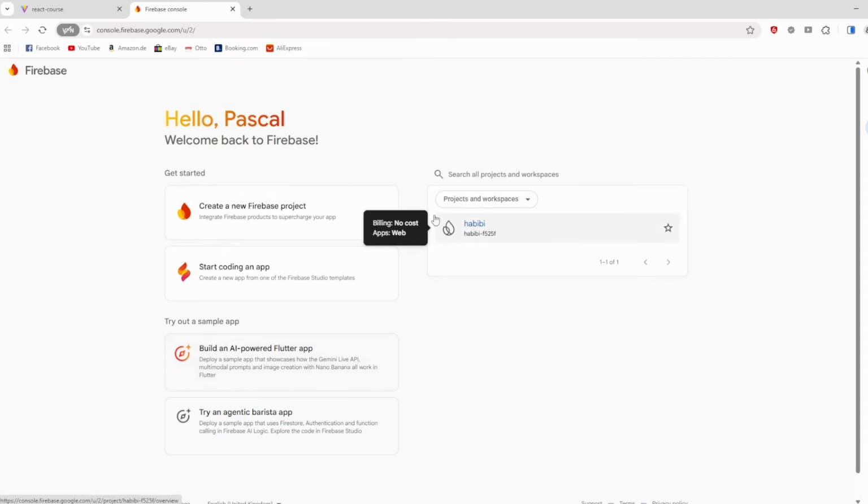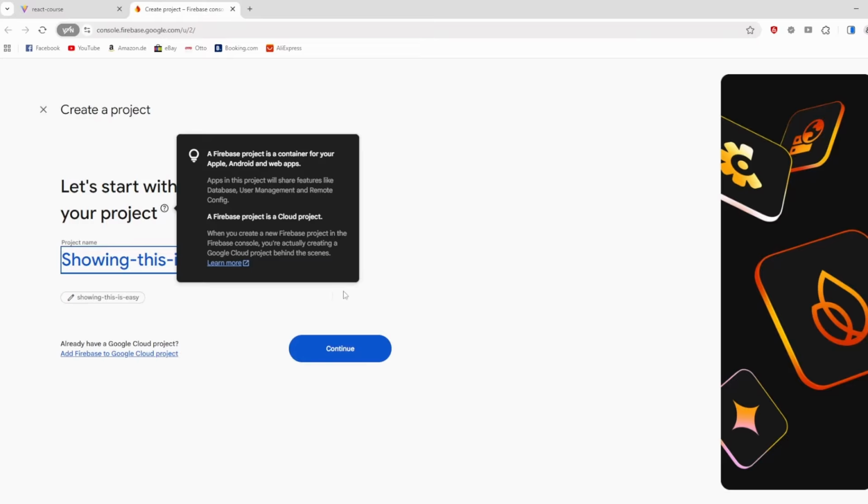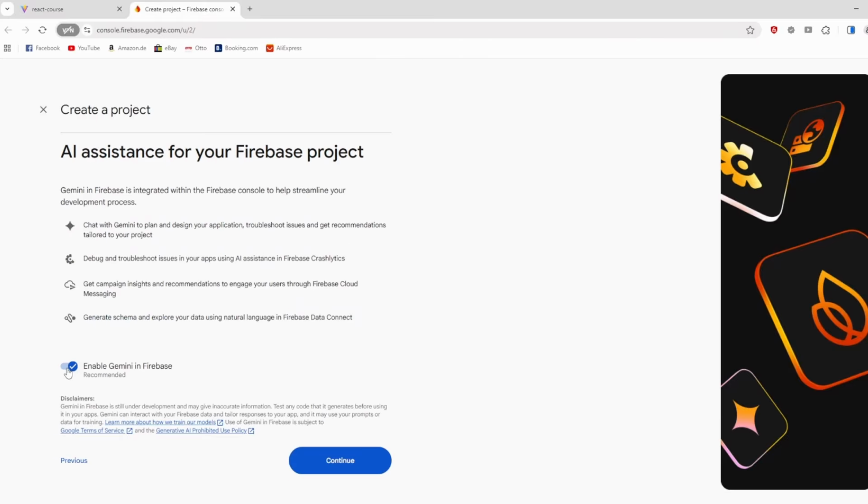After signing in, you should land on this page right here. And now we can create a new Firebase project. Here we need a name for our project. This name can be anything, but I'm going to say "showing this is easy", for example. We're going to continue. You can keep this activated, but it's not really necessary.